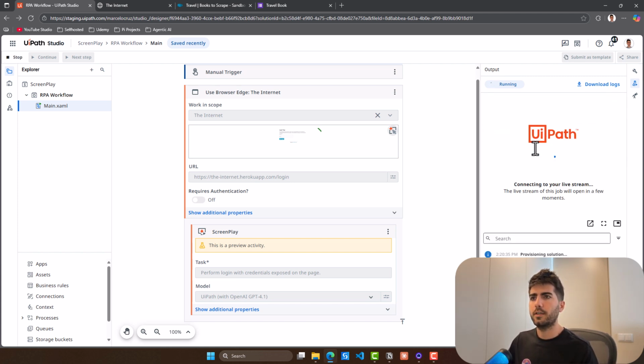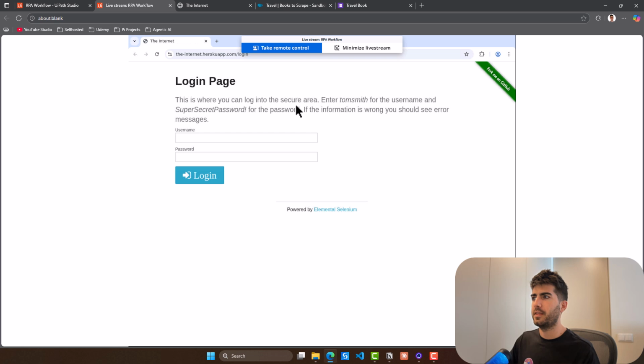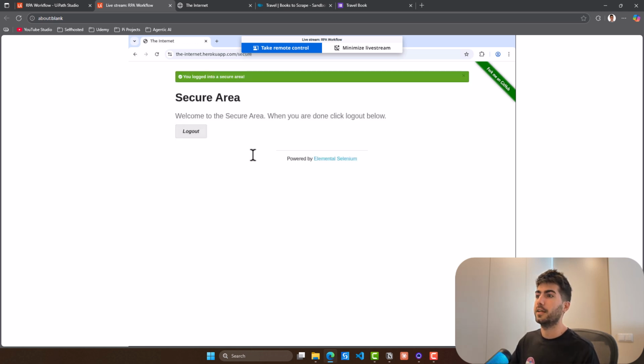So currently it's running, and we can now open the live stream. And so the login page was opened. And now the agent is looking, maybe, for where the credentials are exposed on the page, to then fill them into the username and password fields. And we can see that it extracted the credentials. And now it should click on the login button. And let's see if the login is successful. And it is.